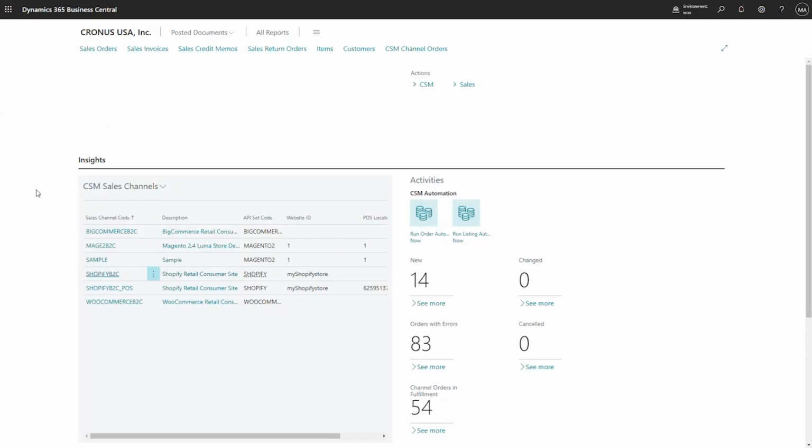Hi, everybody. Today, I'm going to show you a new way in which you can create CSM listings in Business Central. The hope here is that this is a more efficient or maybe user-friendly way of completing this process, and eliminating maybe a couple extra steps or mouse clicks or what have you.